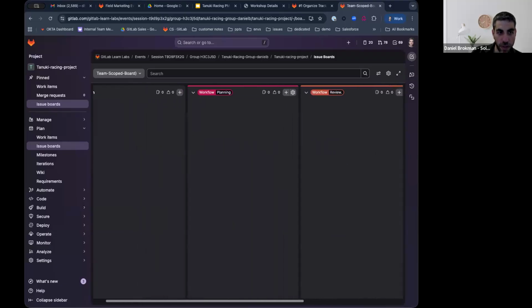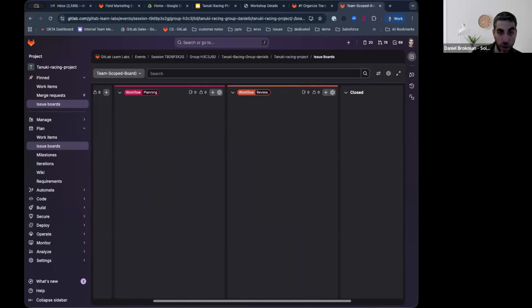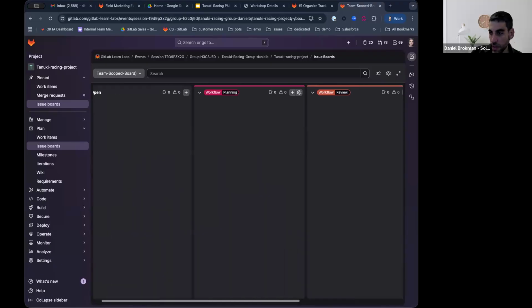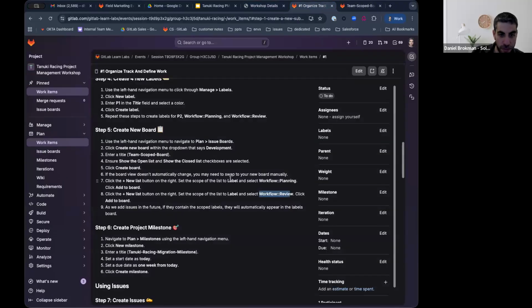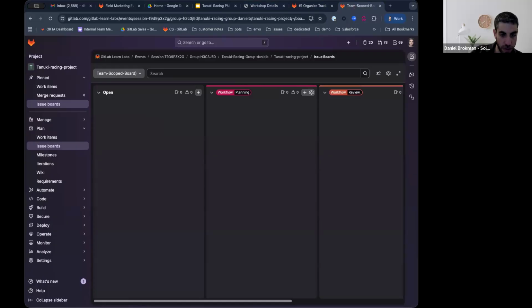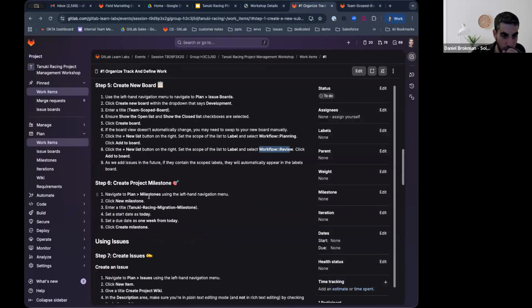So now I have this board that I've created with four panels, four columns: open, workflow planning, workflow review, and closed. All right, simple enough. As we add issues, they would have labels on them and we would see them here, right? So far, we have not created issues.